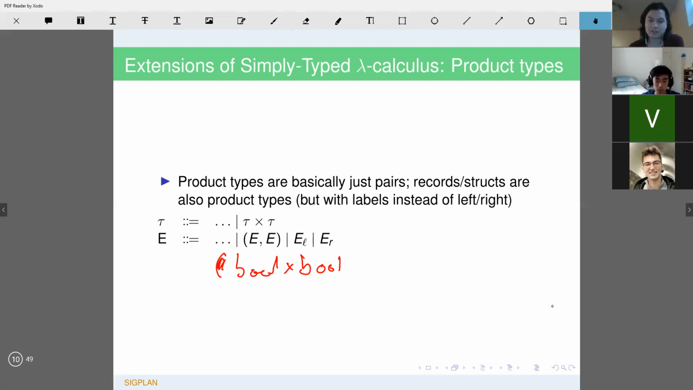E sub L means the left projection, so you take the left thing out of the pair, and E sub R means the right projection. You take the right thing out of the pair. I would have done first and second, but I like this. But you can think of the left projection as being like the first function and the right projection as being the second function.